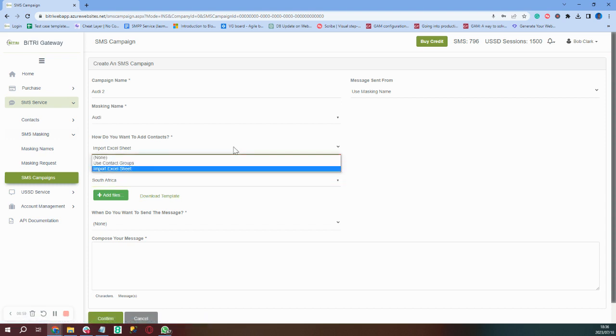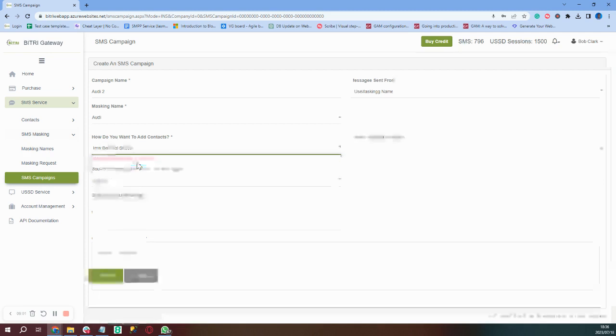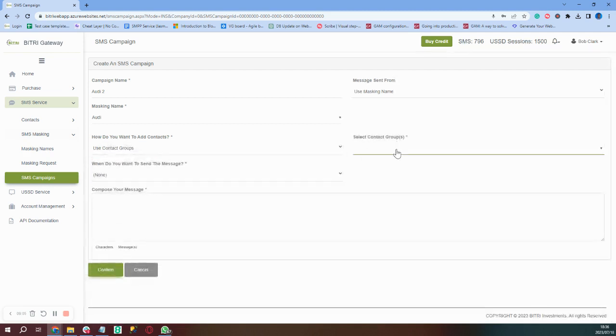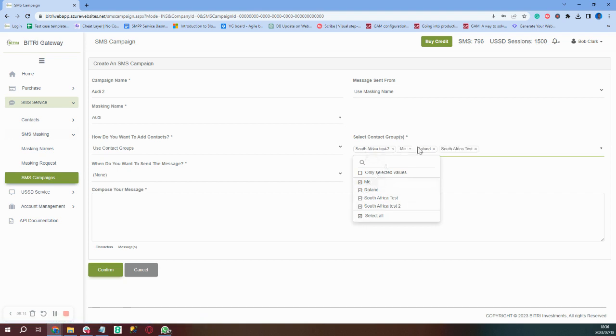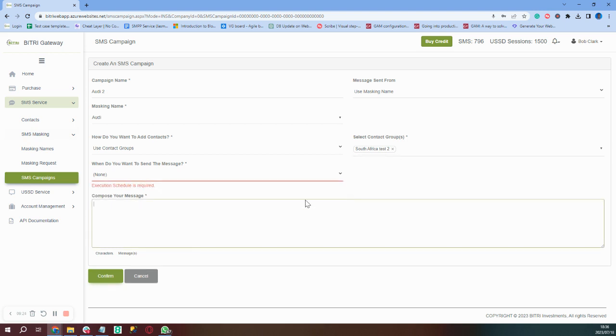Here, what I want to do is to use the contact group. So I select contact group, and I would say, which one did we just create? South Africa test 2. So I'll take South Africa, but I can tick as many. So I can select all, for instance. As you see, all of them appear here, but I only need South African 2 for the sake of the demonstration. So I take all of the rest off, and you see how interactive the system is.